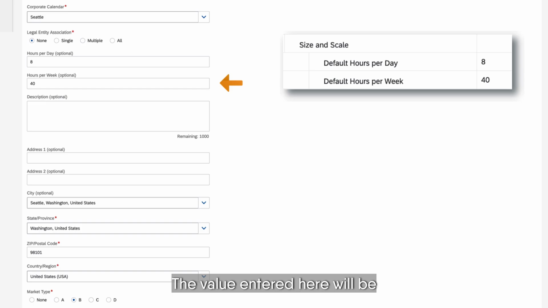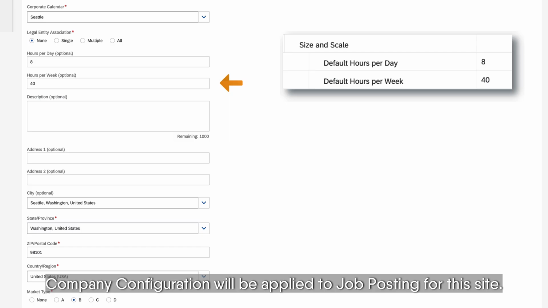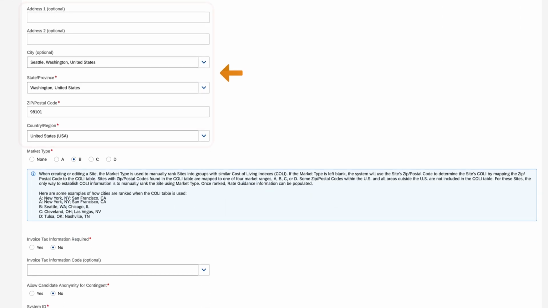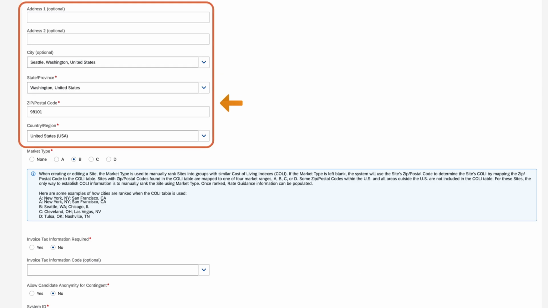The Hours per Week field specifies the standard working hours for a typical week at the site. The value entered here will be automatically applied to job postings created for this site. If left blank, the default hours per week set in the company configuration will be applied to job postings for this site. The address fields allow the input of the site's address information.